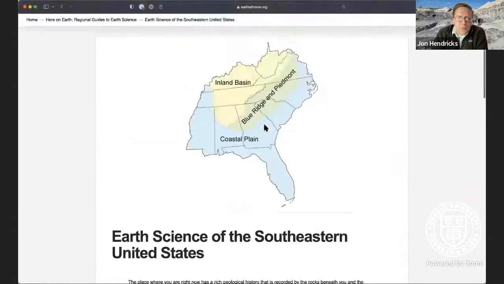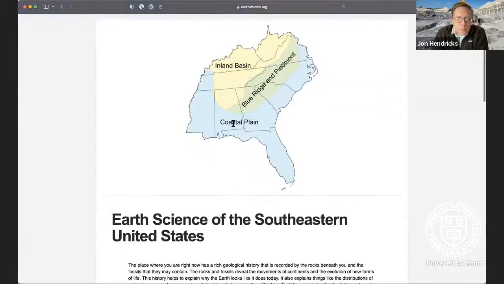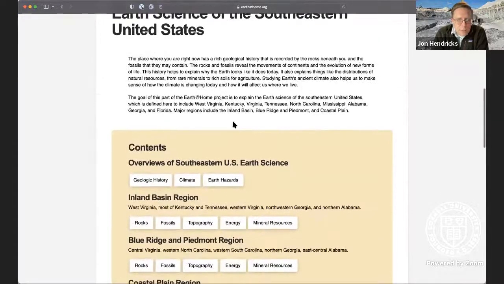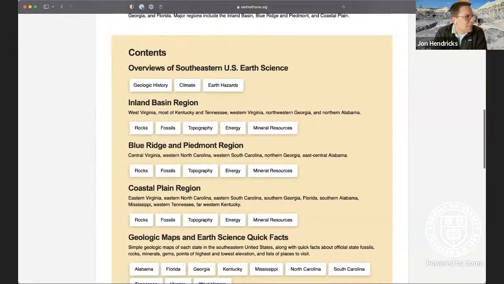I'm going to scroll back up to this map at the top. If we look at the Southeastern United States, there are three main physiographic provinces. A physiographic province is defined by a combination of both its geologic history and its modern day topography, and those things are commonly linked. They tend to have an association with one another, and that is the basis for these subdivisions. So with that said, Liz, would you like to introduce the geologic history page and the fossils of the coastal plain region? And I will stop sharing here.